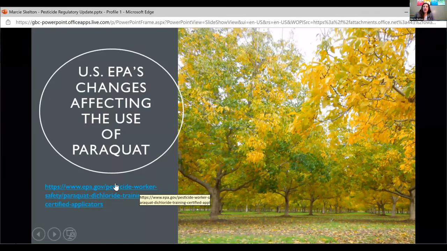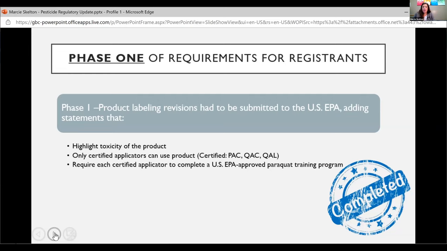Okay, so these changes around paraquat came from the federal level. So at the US EPA, not Cal EPA or your local ag commissioner's office. All three of those levels could be asking different things, with permit conditions or California restrictions, but this one is from US EPA. So it's nationwide that these changes did occur. So this is a little background of what went on with these steps of these changes.